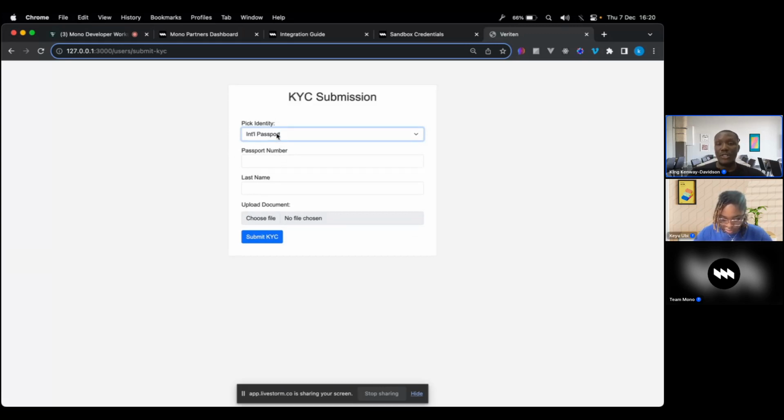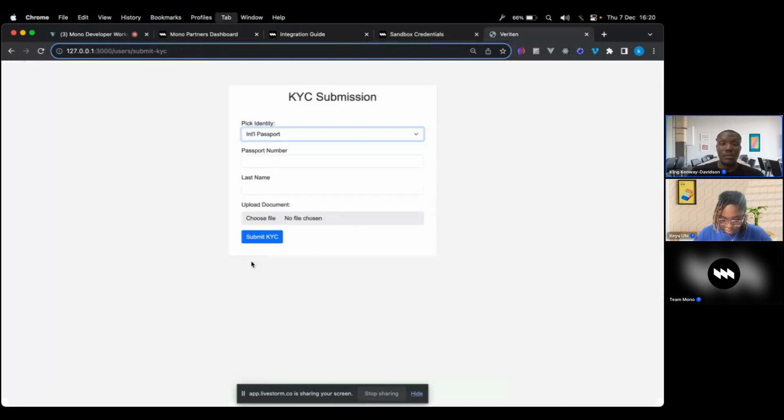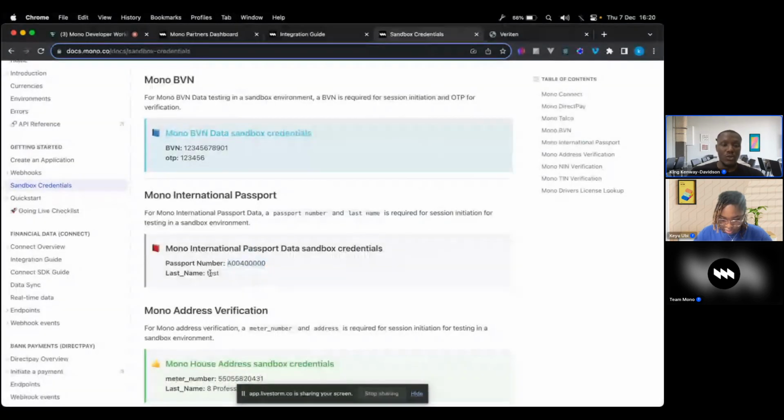For the sake of this demo, I'll be proceeding with international passport verification. So I'll head back to my documentation to get the necessary credentials needed. So we have international passport. Okay, that's in right here. We'll grab this as well.